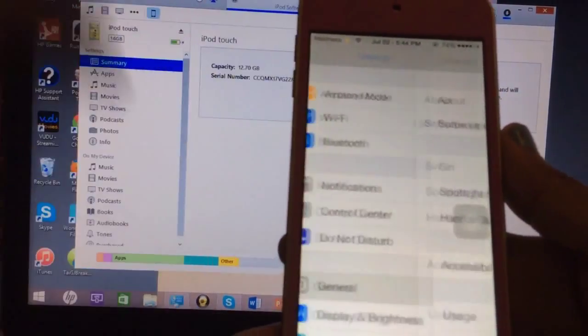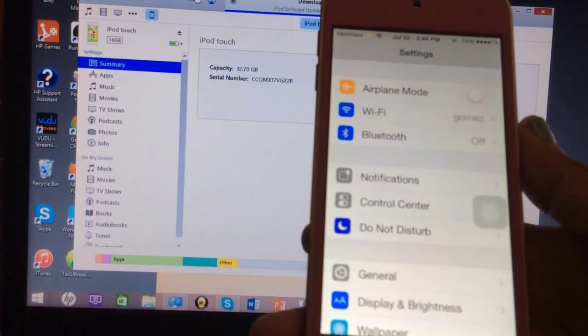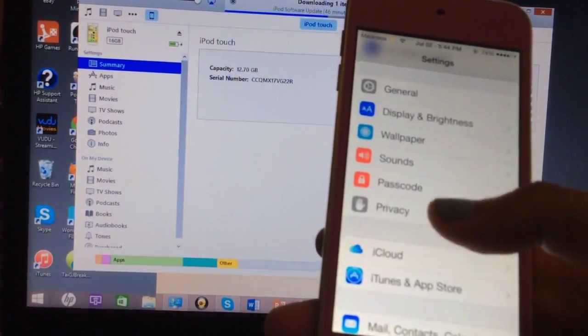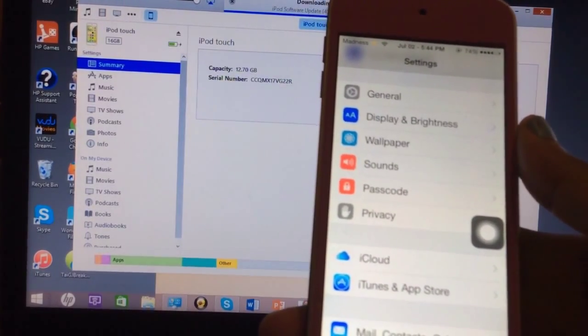So the first thing that you definitely want to do, and you do not want to forget, because if you do not follow these steps, your jailbreak will not go well. It will not be successful.